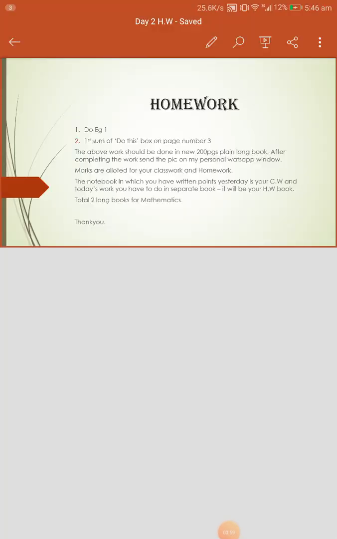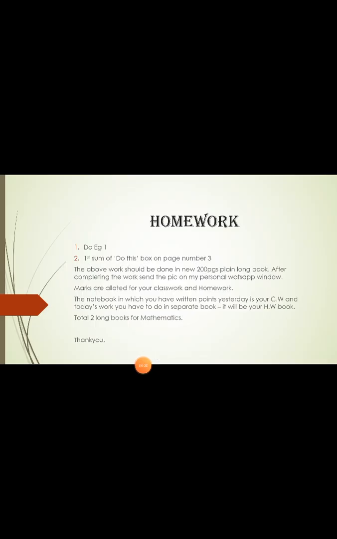Children, homework for today is do example 1 and the first sum of do this box on page number 3. Thank you.